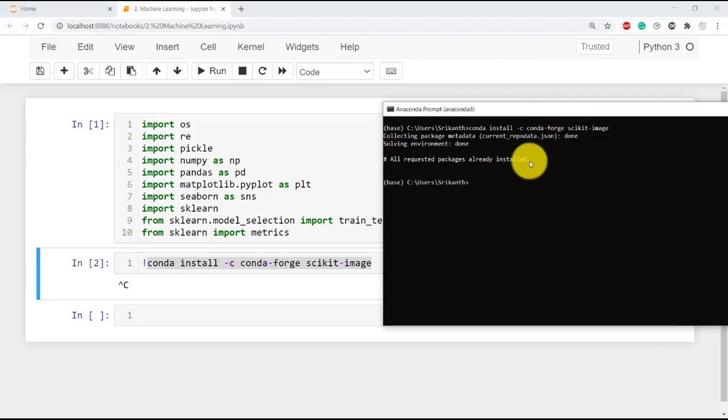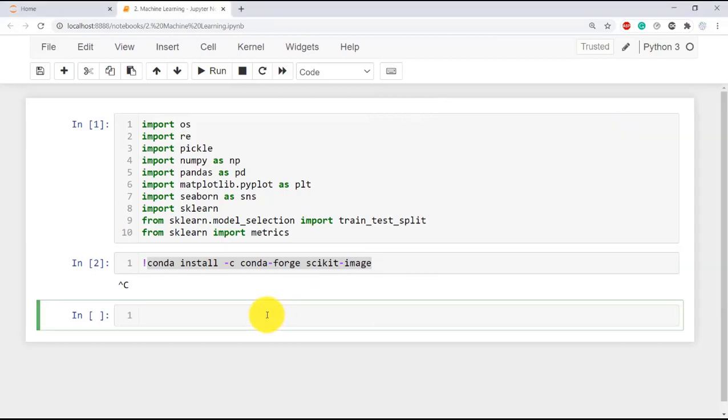All right, now I got a message saying that all packages are already installed, because I installed all the packages before doing this code. So I request everyone, please type this command and install scikit-image. This is the upgraded version. Anyway, let's import scikit-image.